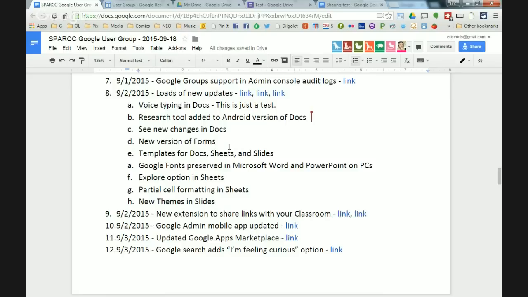What else did they dump on us? A lot of stuff. They also dumped new templates. Now, has anybody used the old template gallery? Does that ring a bell for anybody? The old template gallery for Google Docs? They've had a template gallery for a long time, and they really weren't giving it much love. You couldn't find it. There was no easy way to get to it. It was getting harder and harder to locate.